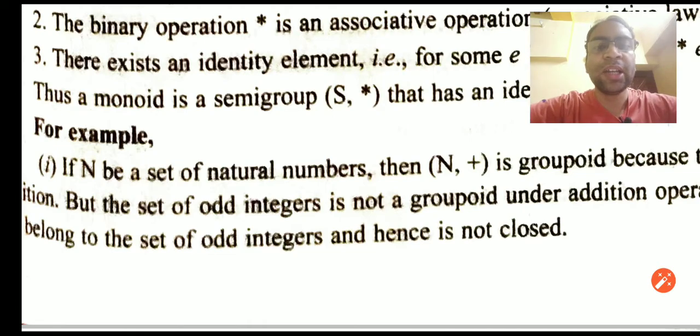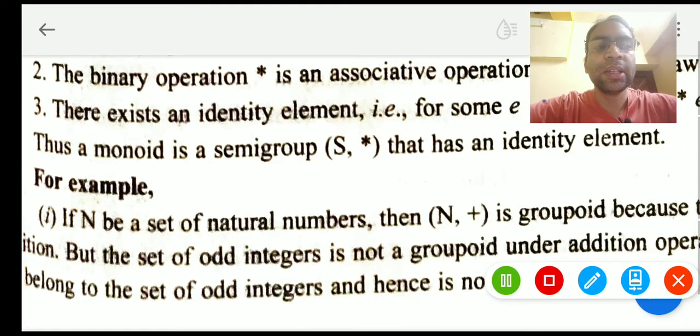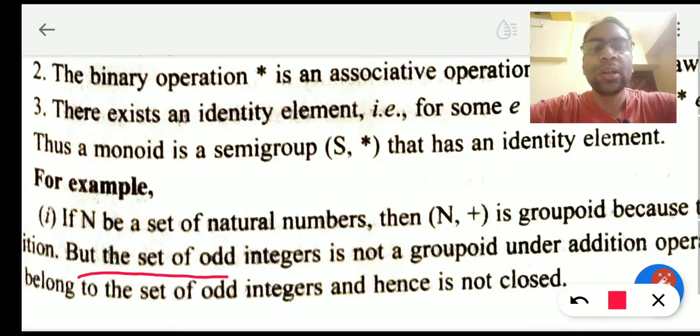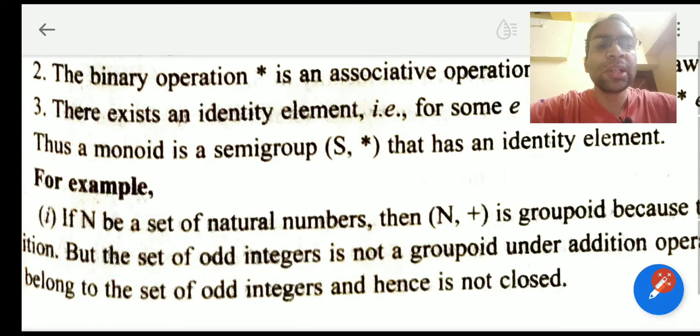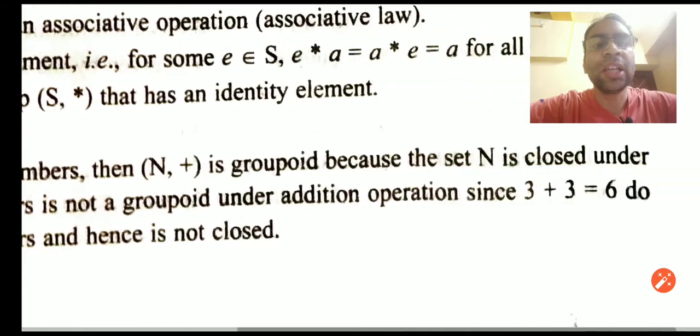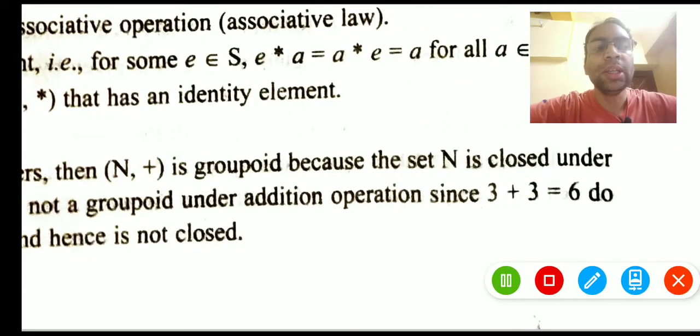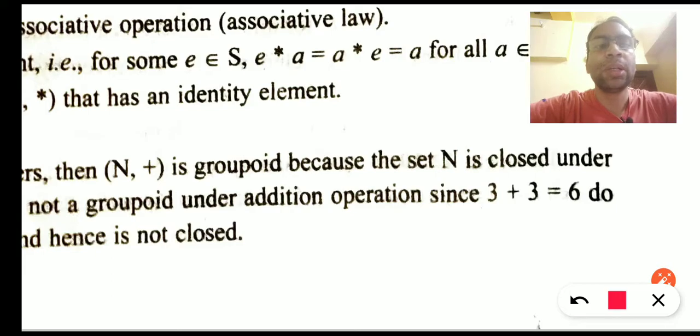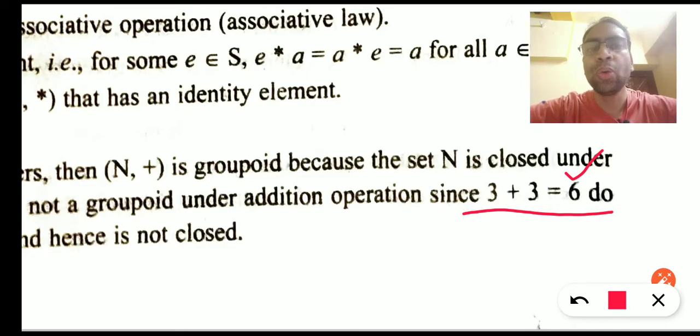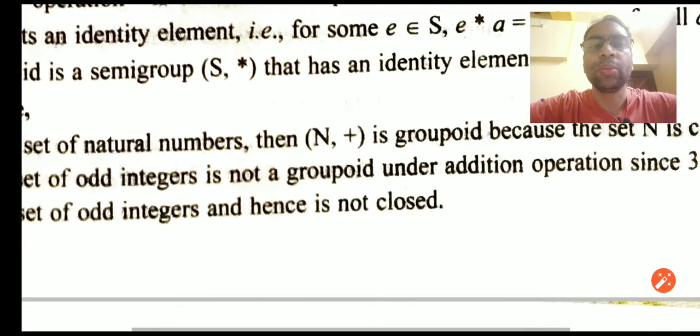Let's say the set of odd integers, that means 3, 5, 7. If we add 3 with 5, the result will be 8, and 8 will not belong to the set of odd integers. For example, 3 plus 3, the result is 6. 6 is not an odd integer, so this will not be a groupoid because it is not closed under the addition operation. So this is not a groupoid.